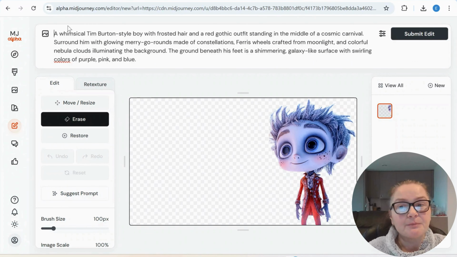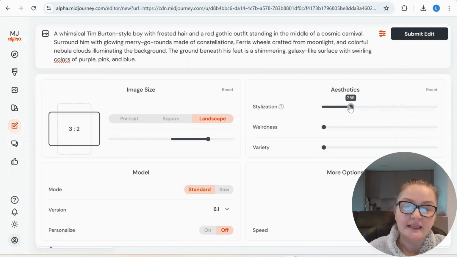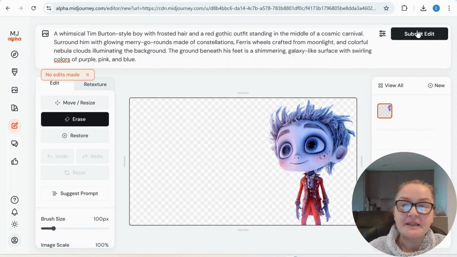So a whimsical Tim Burton style boy with frosted hair and a red gothic outfit standing in the middle of a cosmic carnival. Surround him with glowing merry-go-rounds made of constellations, Ferris wheels crafted from moonlight, and colorful nebula clouds illuminating the background. The ground beneath his feet is a shimmering galaxy-like surface with swirling colors of purple, pink, and blue. So let's have a look at the aesthetics out there. No, I don't want to personalize, and let's do fast because we don't want to be here forever. Submit edit.